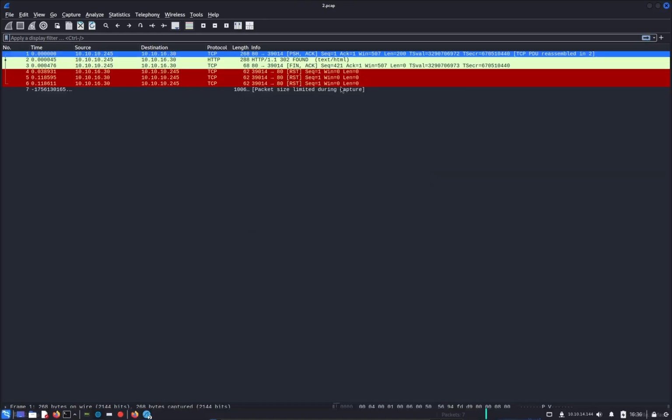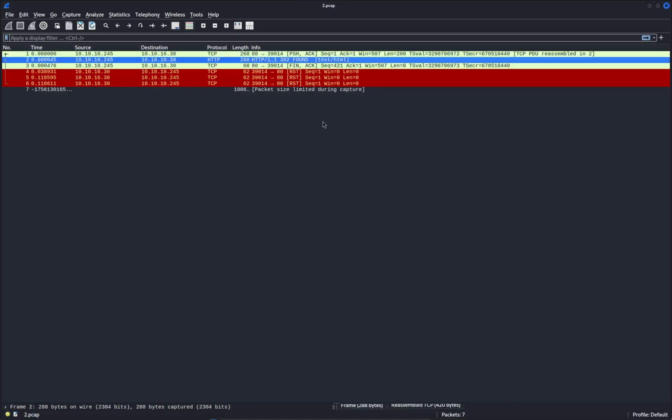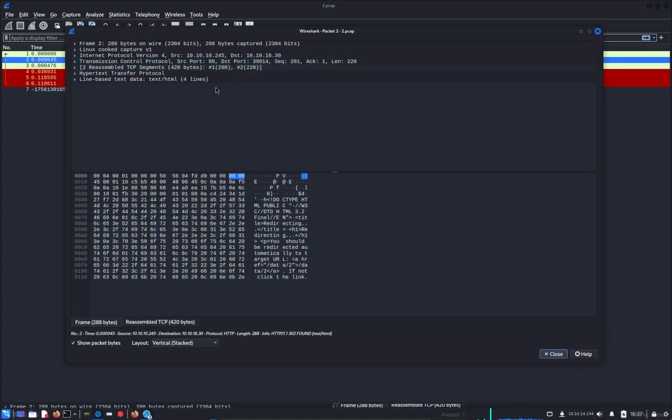That's interesting. So here we see some interesting stuff. TCP and HTTP found and TXT.